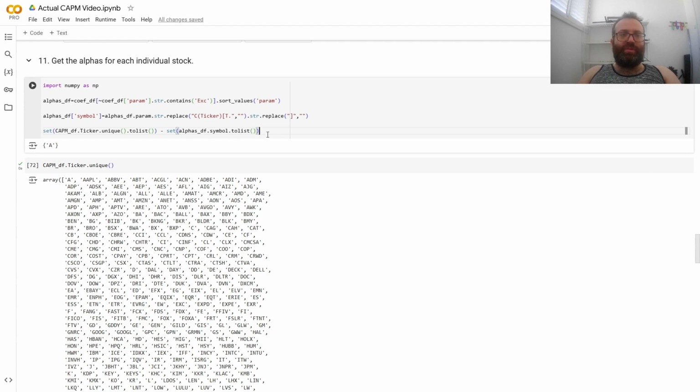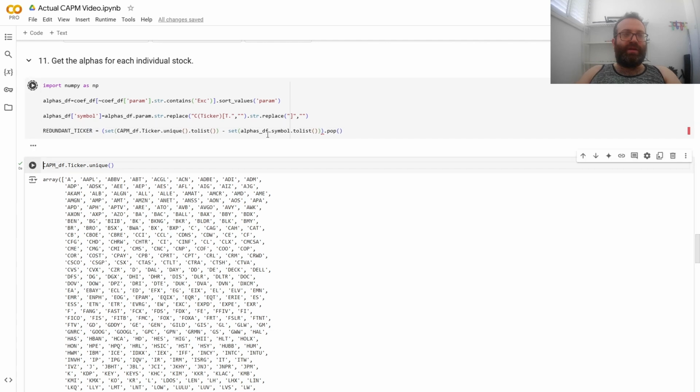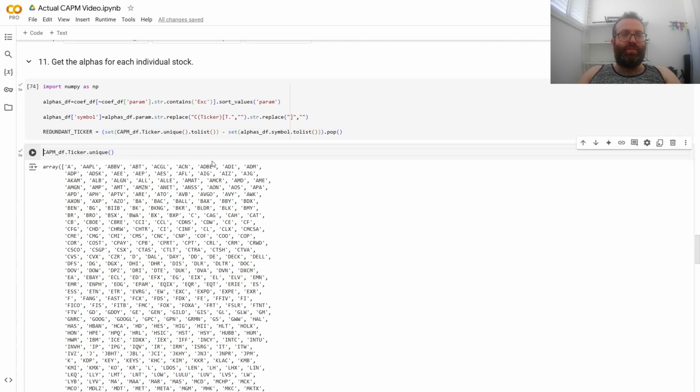And then you can maybe do .pop to pop this thing out, because sets are annoying. You can't really index them. So I can do this. I'll call this the redundant ticker. Okay, so this is redundant ticker.